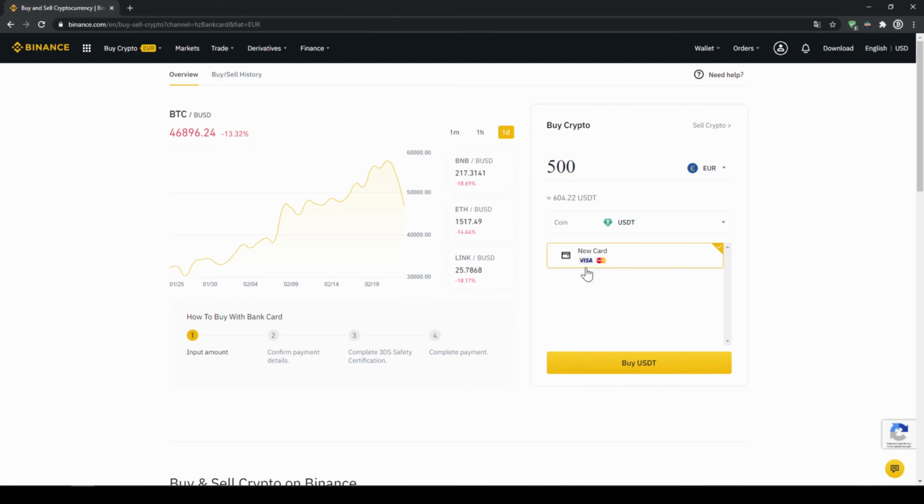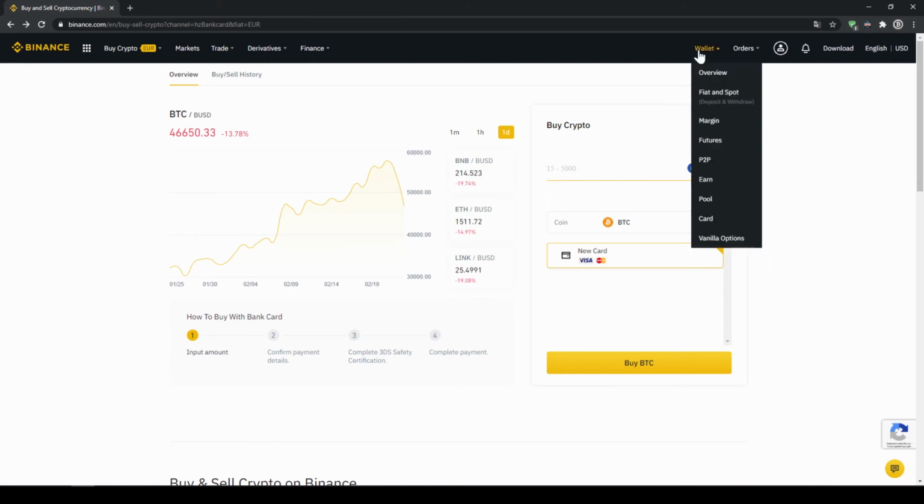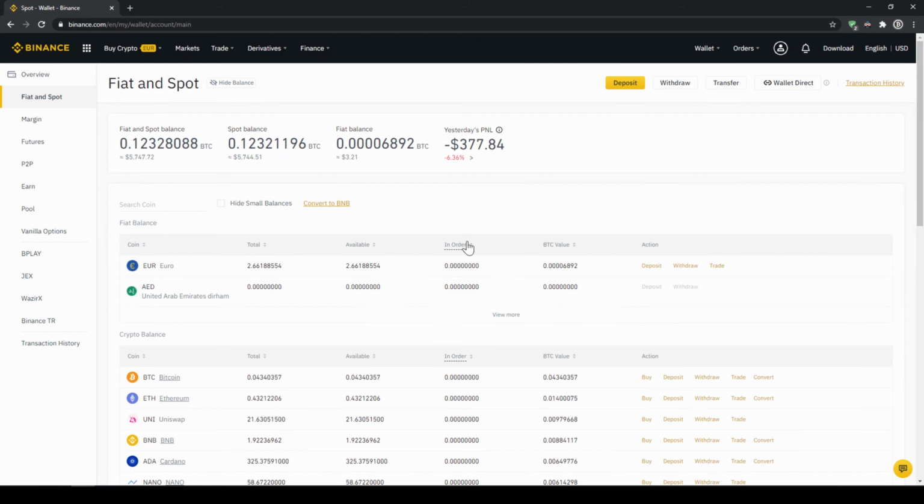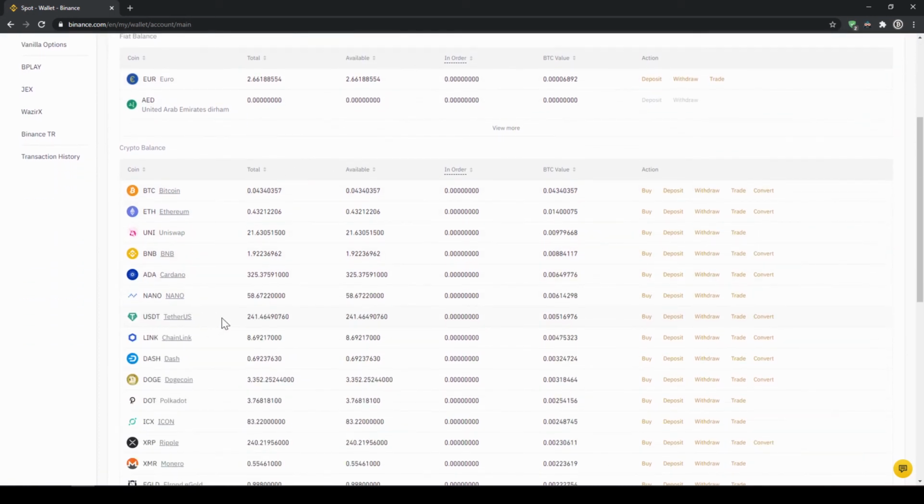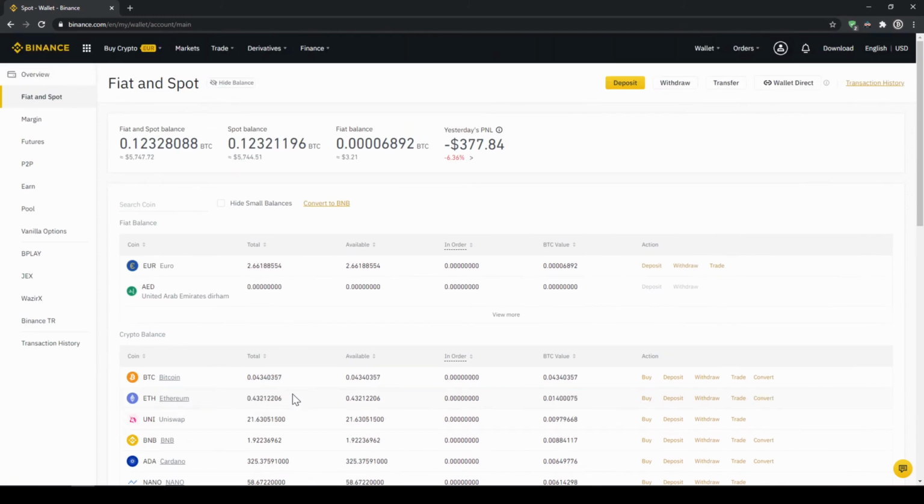Then we can see we have to use our Visa or MasterCard. Then we will just click on buy USDT and then we'll have to enter our card information and confirm the purchase, and it's all done. So if you use this option, you will end up with the same result. And if you go to your spot and fiat wallet again, you will have the same results, with your balance in USDT credited to the amount that you wanted to deposit.